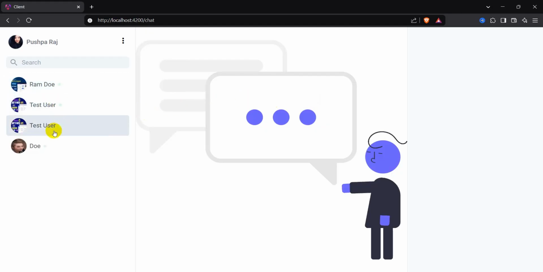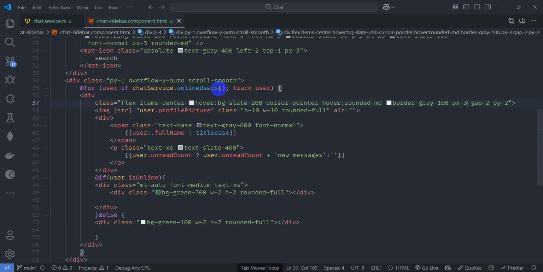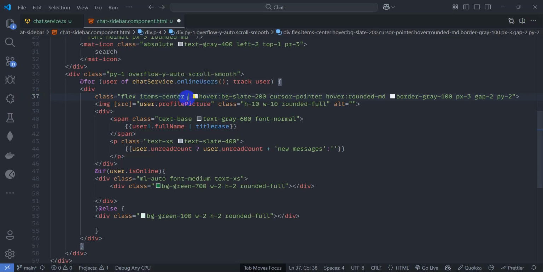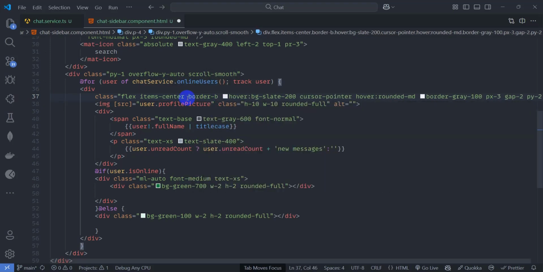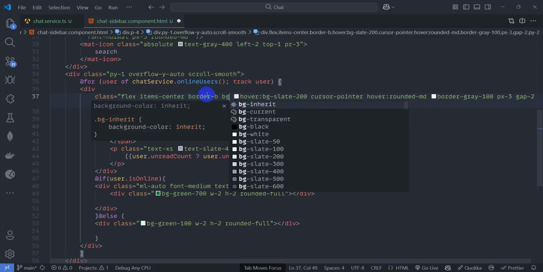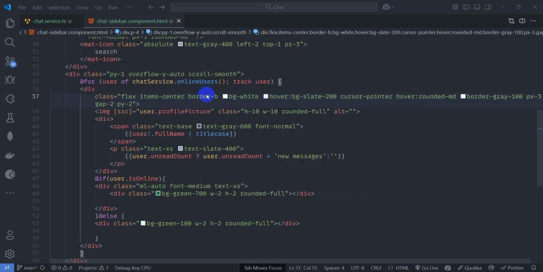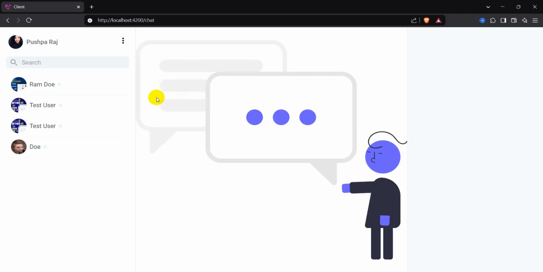Now we can see the hover effect. Let's add here border. Let's add here border-b and make it white, save it. You can see now we have a beautiful sidebar.